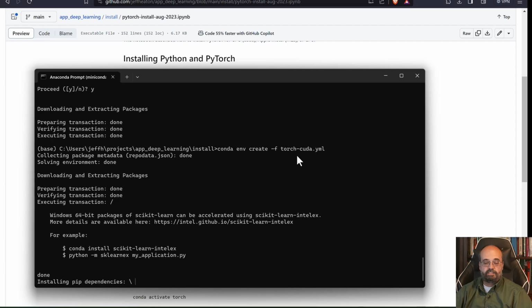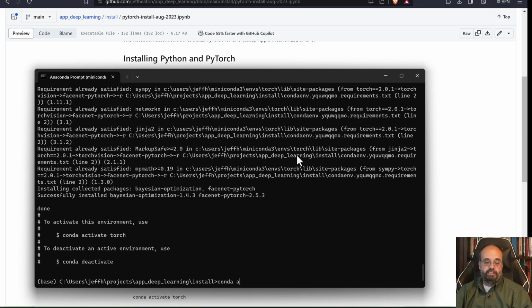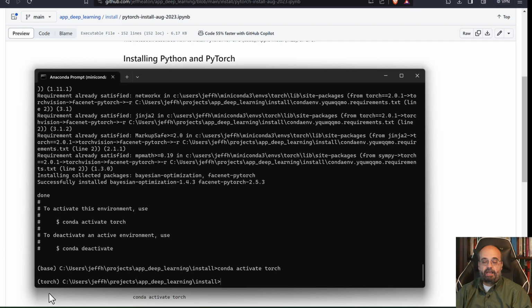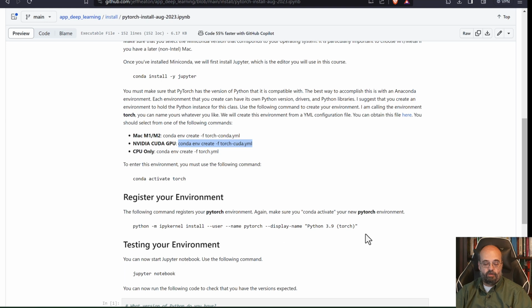All right, it's all installed. So we will do conda activate torch. You can see the prompt change. We're now in the torch environment. And now we're going to register it with Jupyter. So this command here actually causes the kernel to be registered with Jupyter so that your IDE can see it. So I'm going to paste this into here and run it.